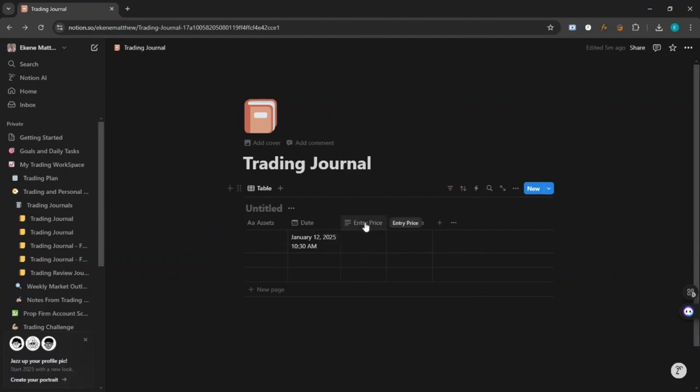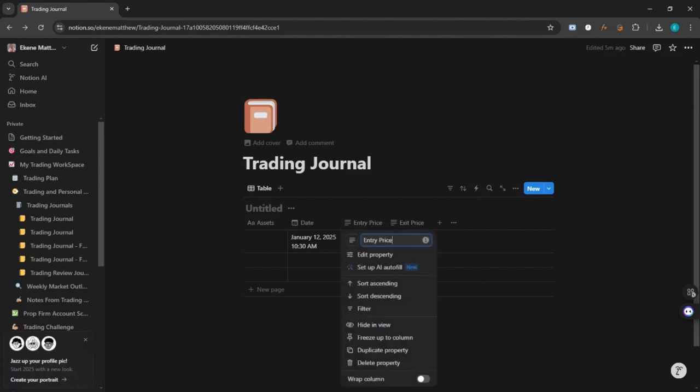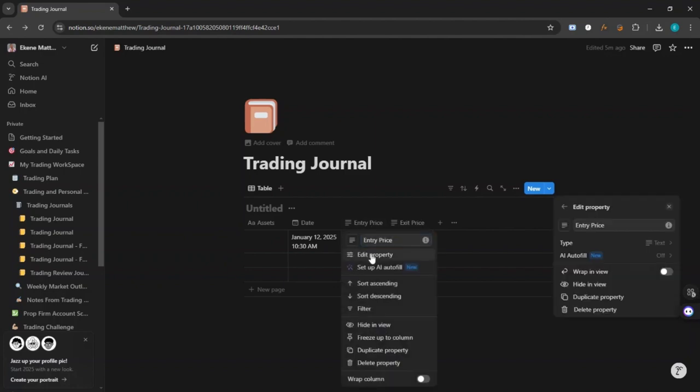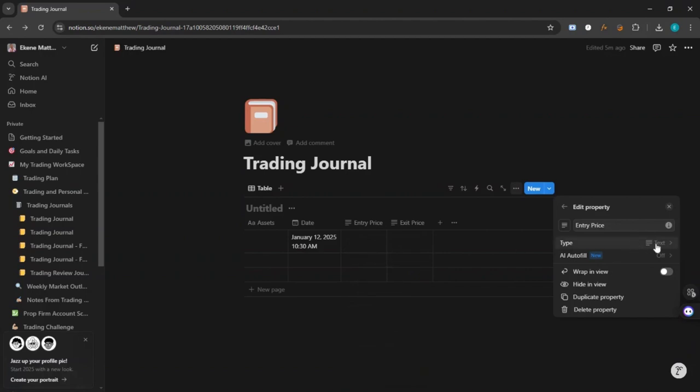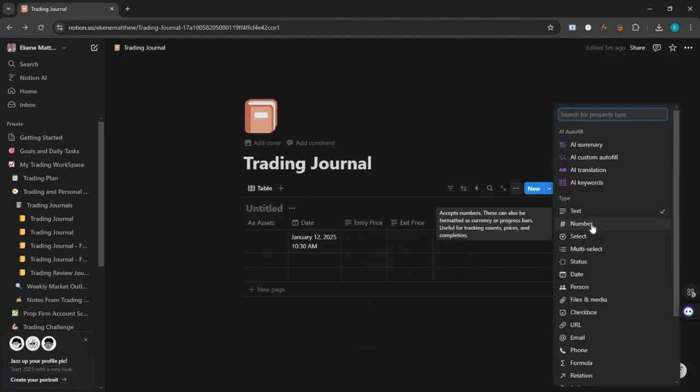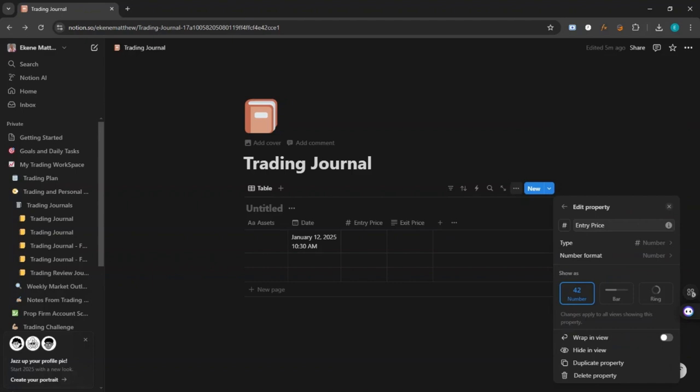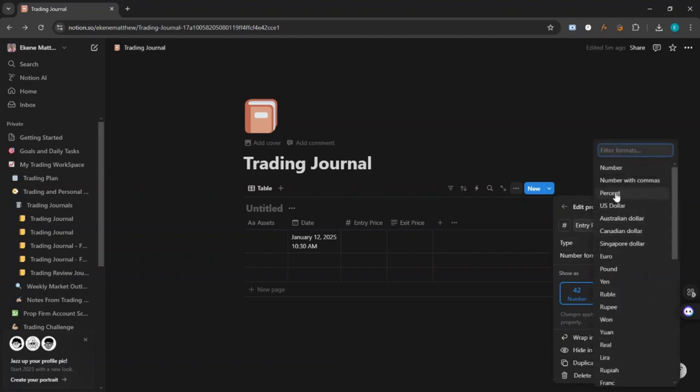Now we move on to entry. For our entry price, we just want it to be numbers. Okay, edit property. What is the type? It's just on text now, but now we can make it numbers. Now, under number, you have the type of number you want. Right here we can choose just number, or number with commas, or percentage.